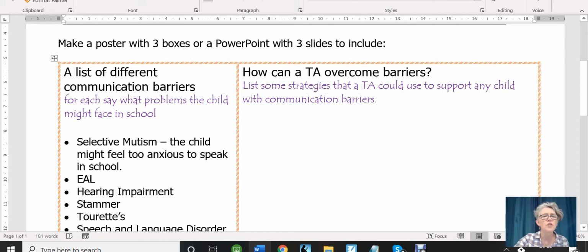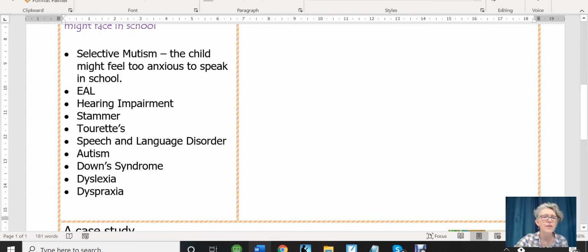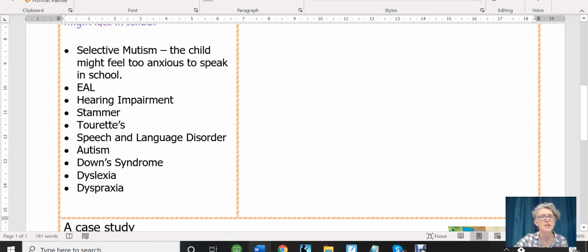And for each, you need to say what problems the child might face in school. So look, I've given you 10 different things that you should mention. And just as I've done for the first one, write a little bit more to say what it is. So I've put here selective mutism. The child might feel too anxious to speak in school. So you're just going to add a little bit to each one. English as an additional language. What problems could children have?